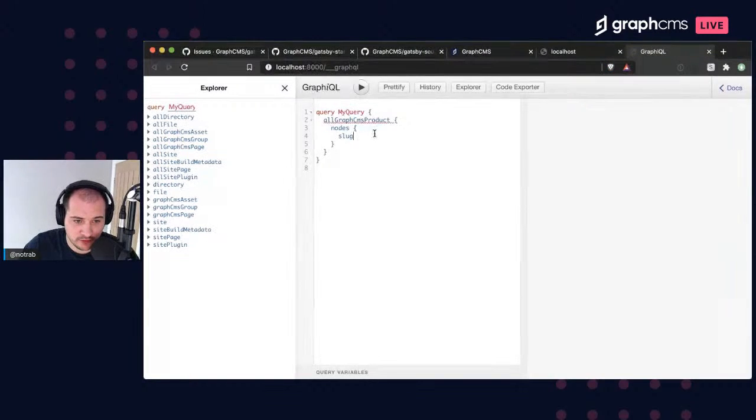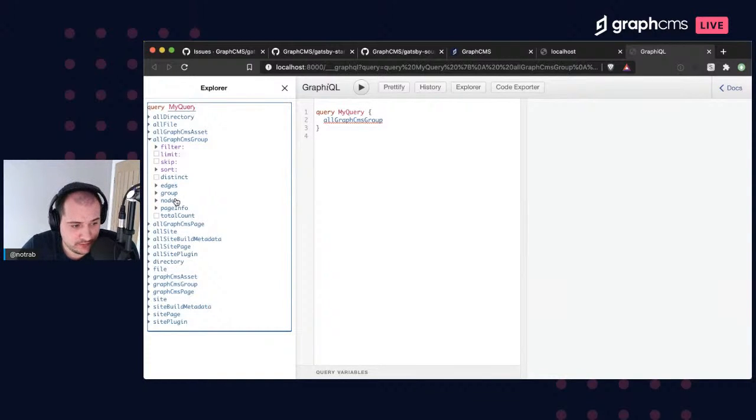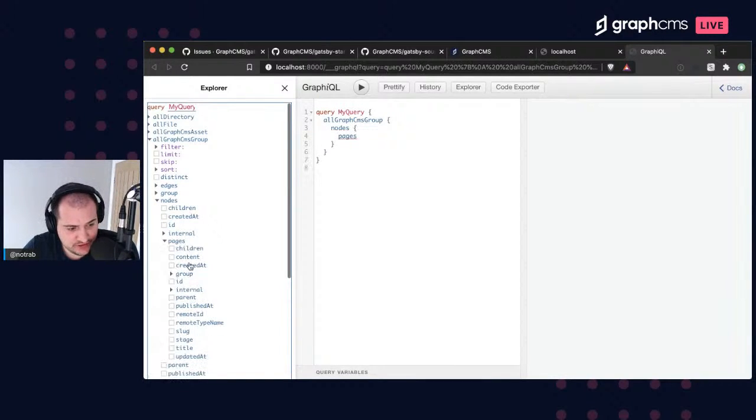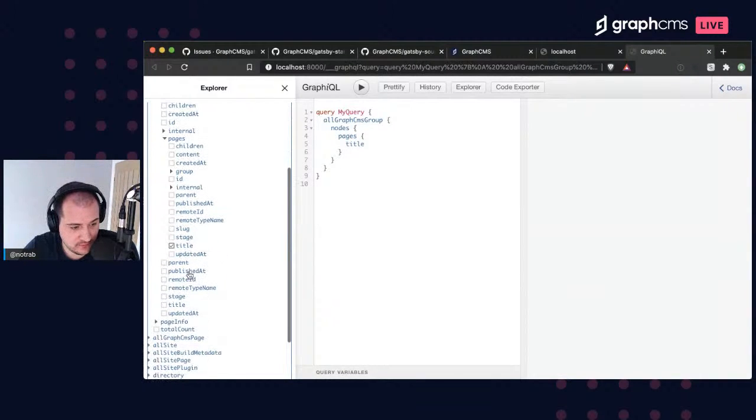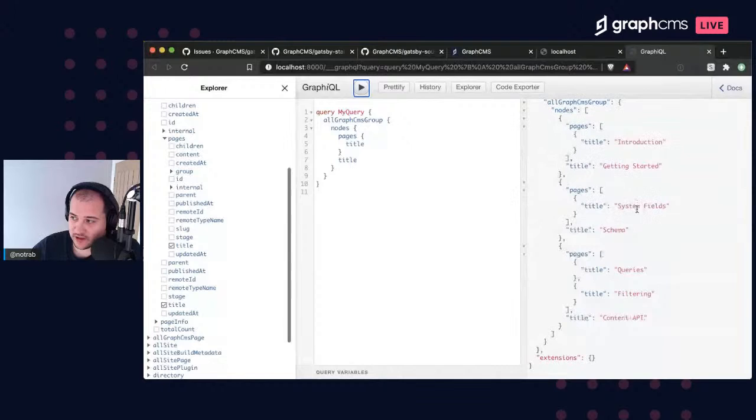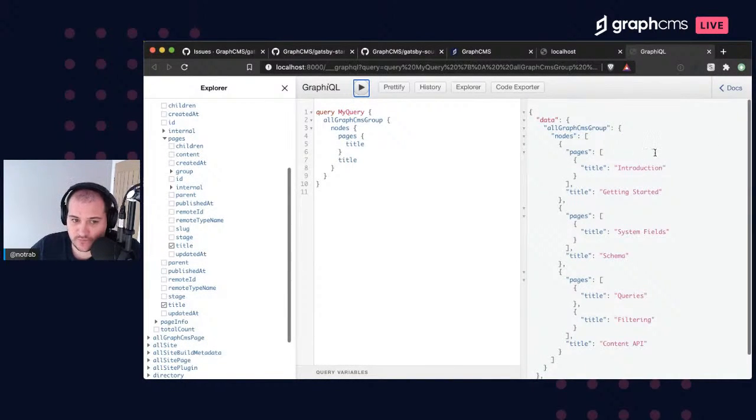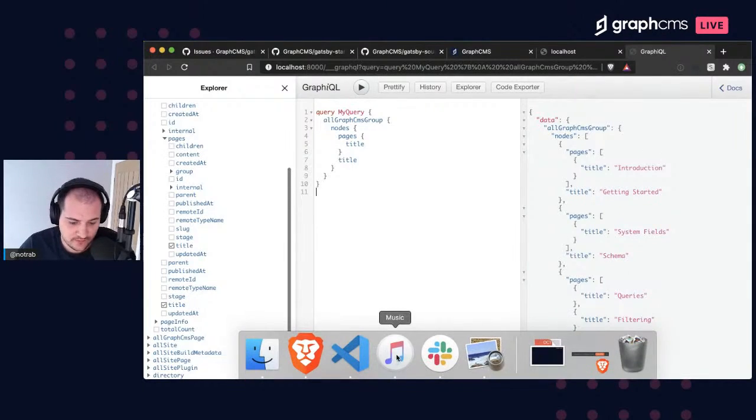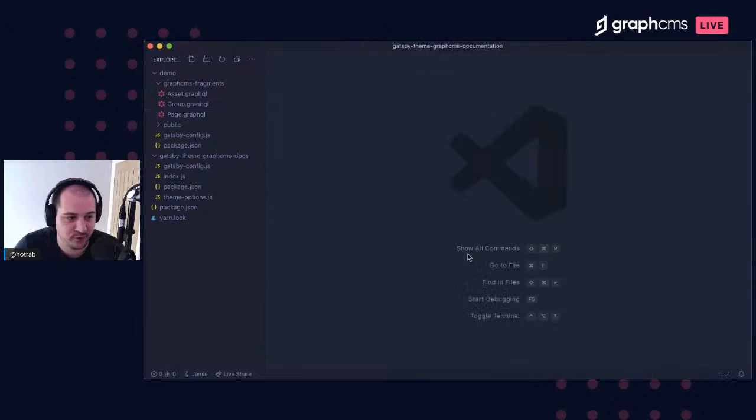Now let's head on over to GraphiQL. And now we can query all GraphCMS group nodes, pages, title, and we'll get the title of the group, and then we'll run that same query. Awesome, sweet. So that same query is working there as well. Nice. So I've got no real plans on what we actually explore here or what we do.